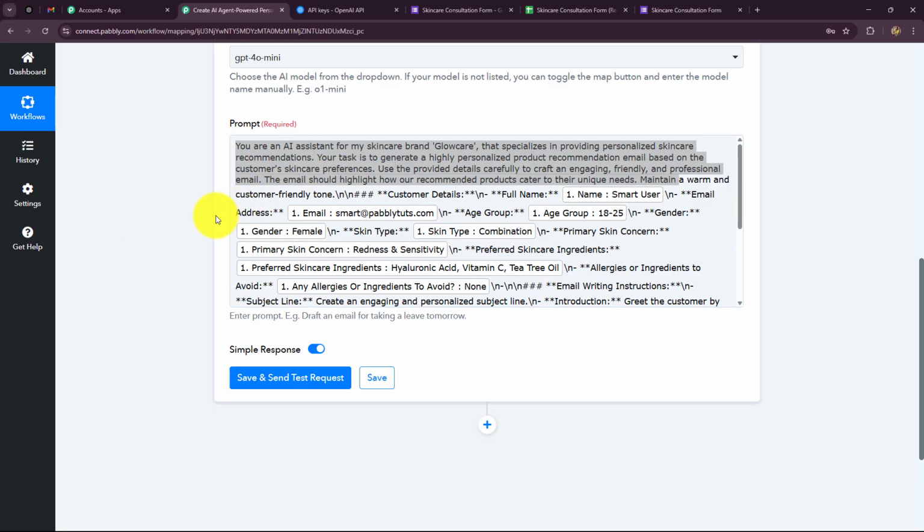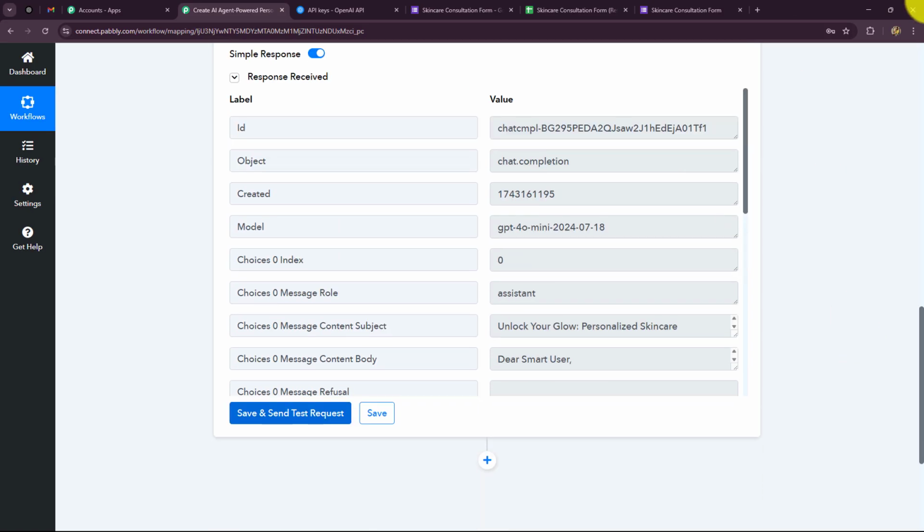Now it is not going to replace with every new response. Therefore, wherever we want the details to change with a new response, there we have to map the data. So now I'm going to click on Save and Send Test Request button to generate the response. And here you can see that the response is captured.